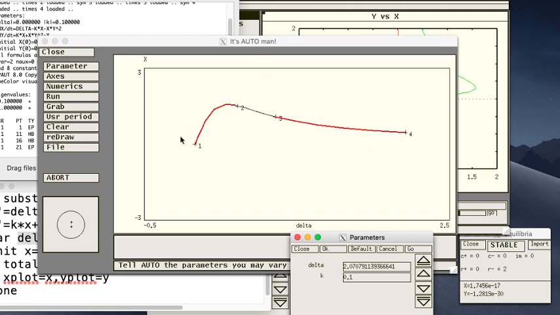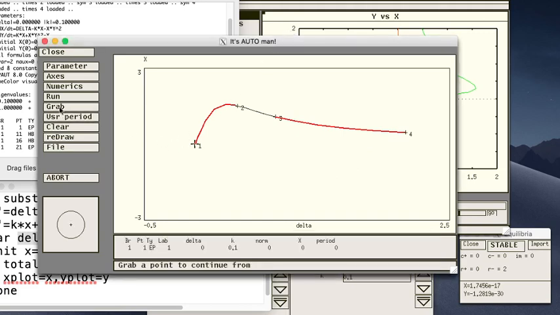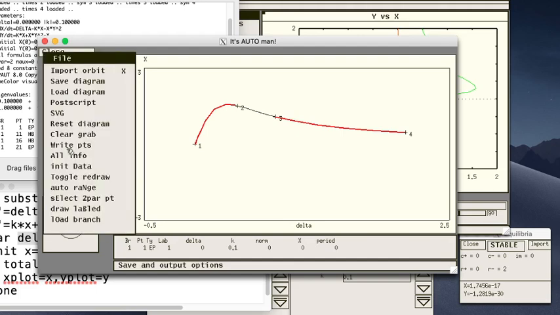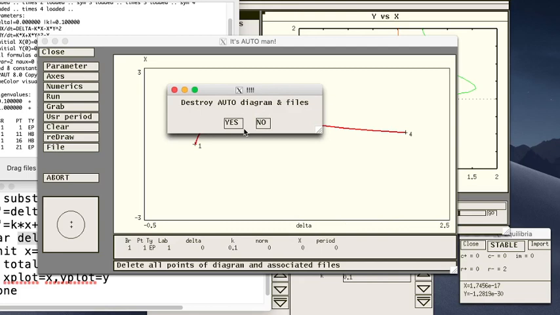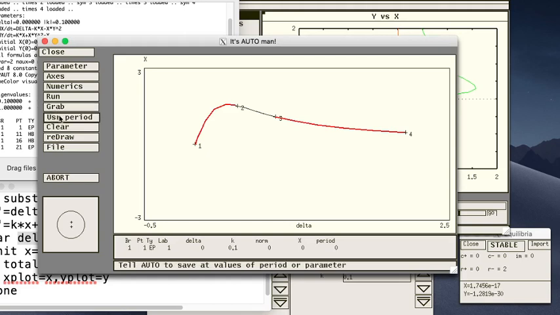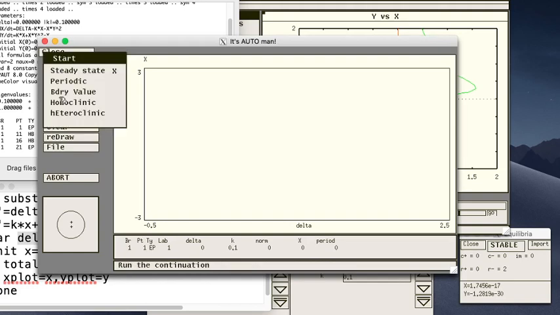The easiest way to do that is to go back to this window here and say Grab. And you'll notice the plus sign at this one just got bigger. I could use the tab key to jump to 2, 3, 4, or back to 1 again, and I'm going to go back to 1. That's going to grab that coordinate and all the information needed to start over from that one. Then I'm going to hit File, Reset Diagram. That'll get rid of everything there. A window pops up and asks, do you want to destroy auto diagram and files? It sounds quite dramatic, but yes, I do. All right, and then I'm going to clear this, and now I have nothing except what I grabbed before, and I'm just going to hit Run.